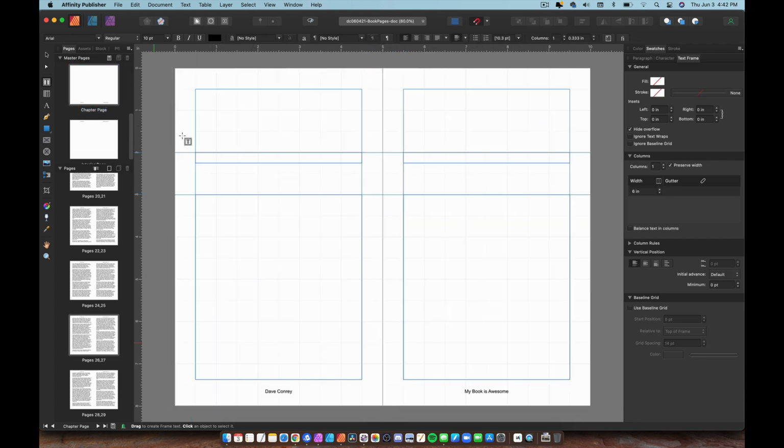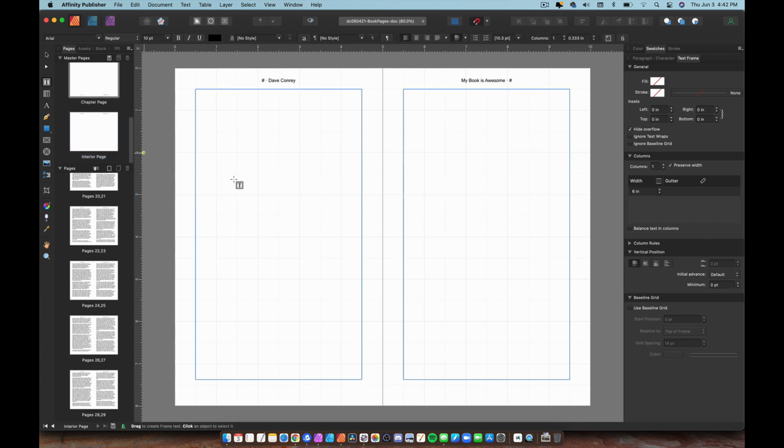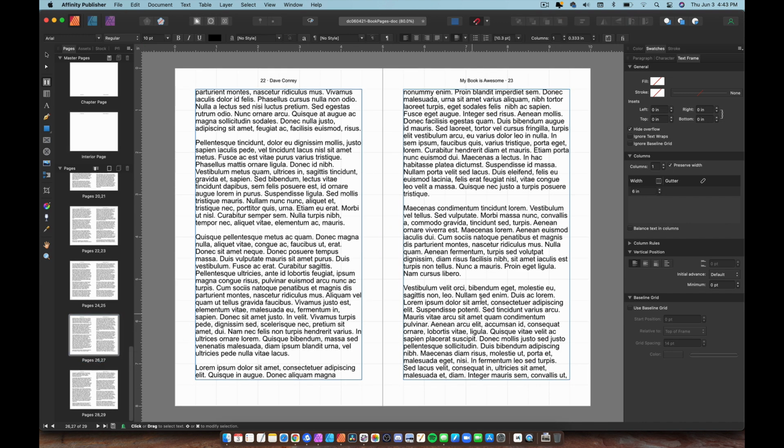You can see here when I click on this one, oh, that's weird. Oh, not my master page. Excuse me, this is my interior page. If I click on this one, you can see I have these linked. And so anytime I click it in these other pages, it's going to flow it to the next spread.